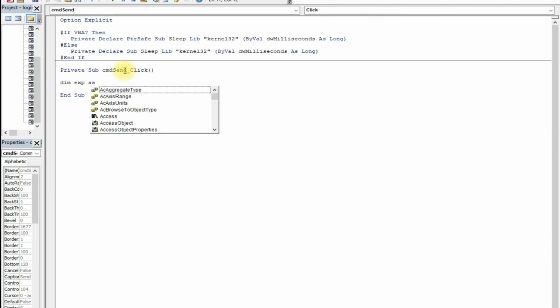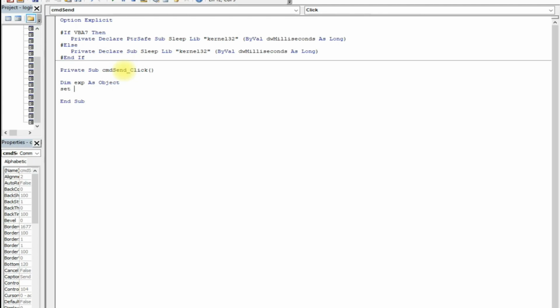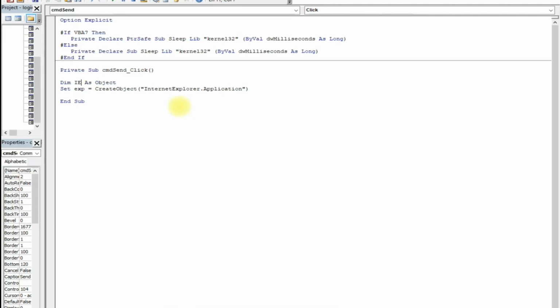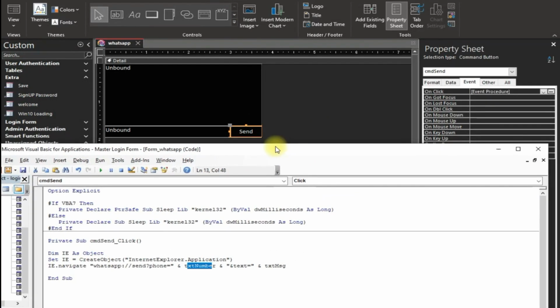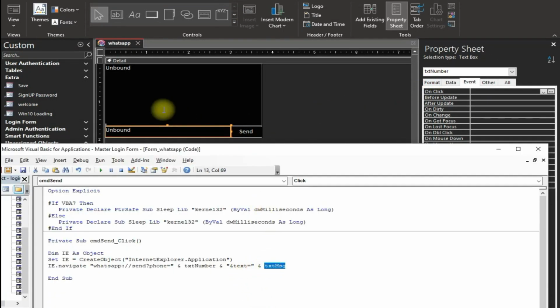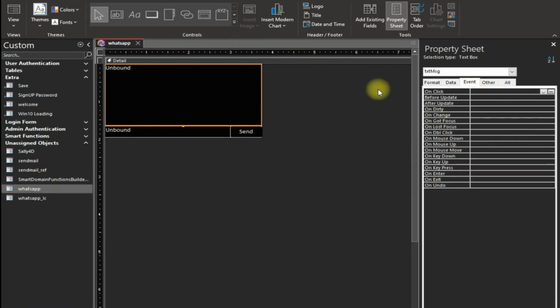Now dim an object and name it, and set that object to create an object naming Internet Explorer.Application. After that, enter this code. It will open your object and navigate to the website WhatsApp and text number and so on, where text number and text message are your variables, as you can see.